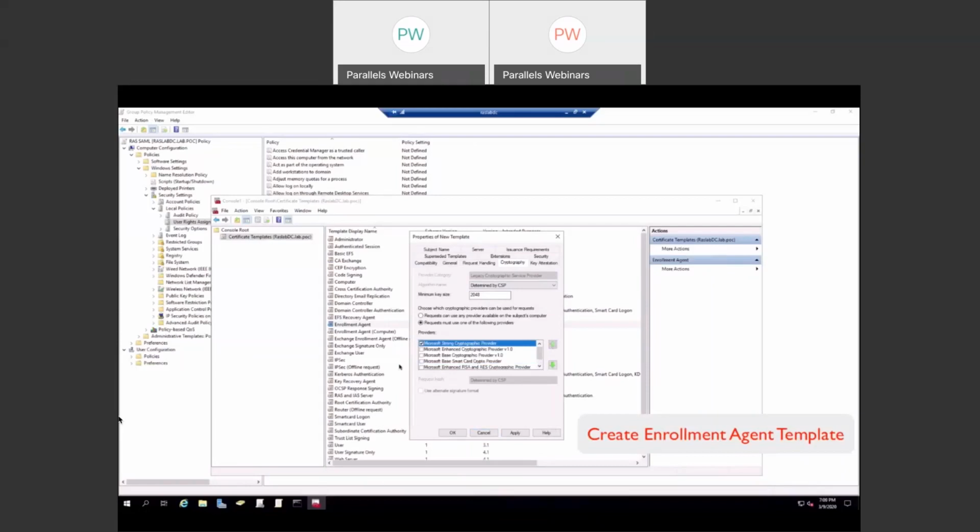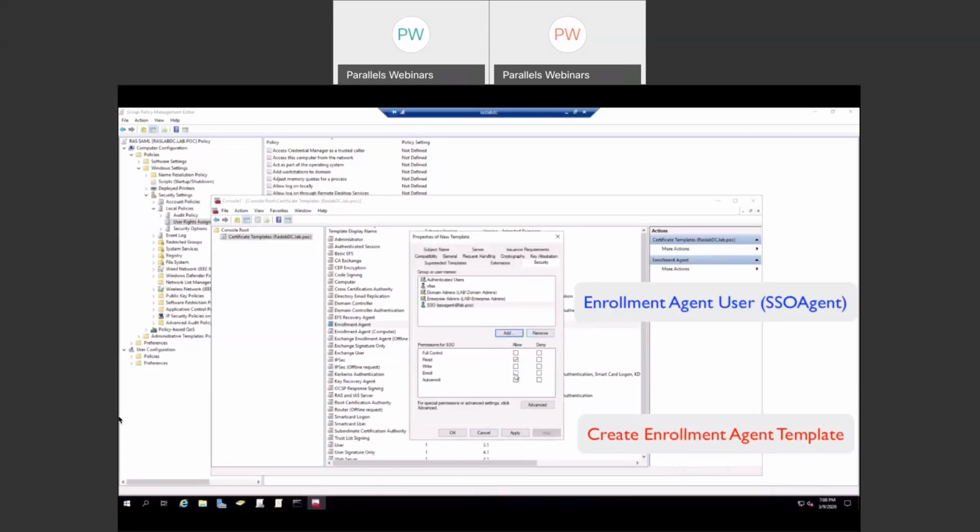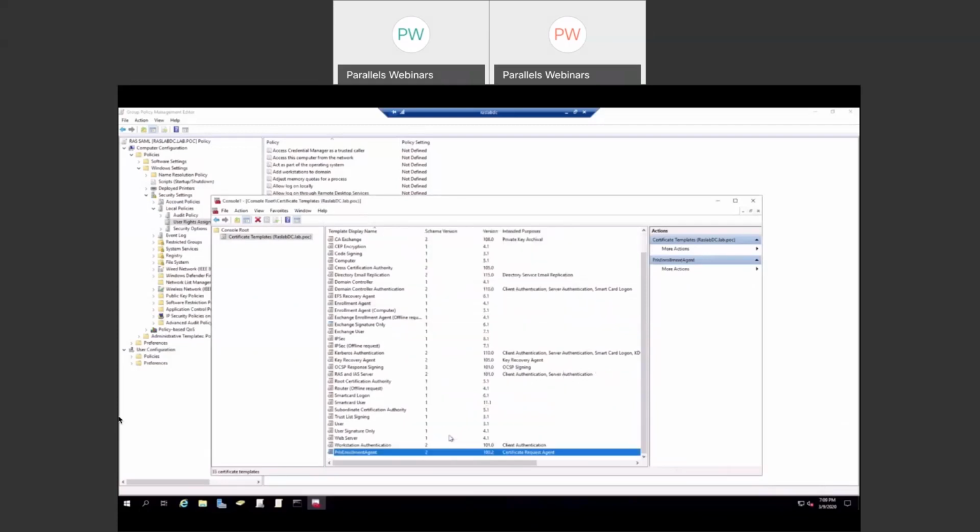Just looking at my notes here. And then I'm going to go to the security tab, and here I'm going to add the enrollment agent user. Remember, we called that one SSO agent. So I'll check names, click OK, and this guy has to have read and enroll permissions here. So I need to allow those too. Yeah, that's it. So I'll go ahead and click OK. There we go. That one's done.